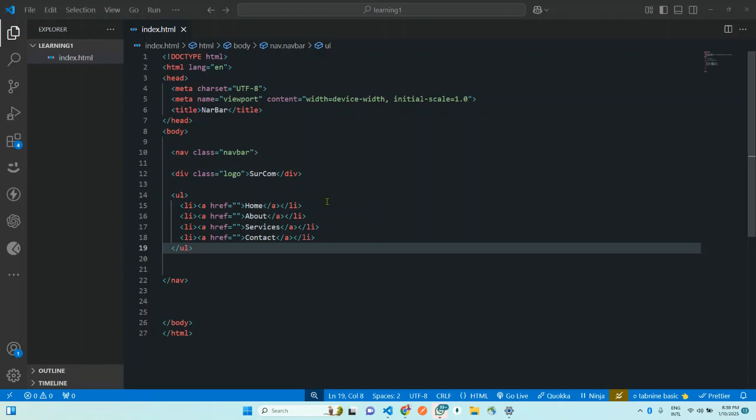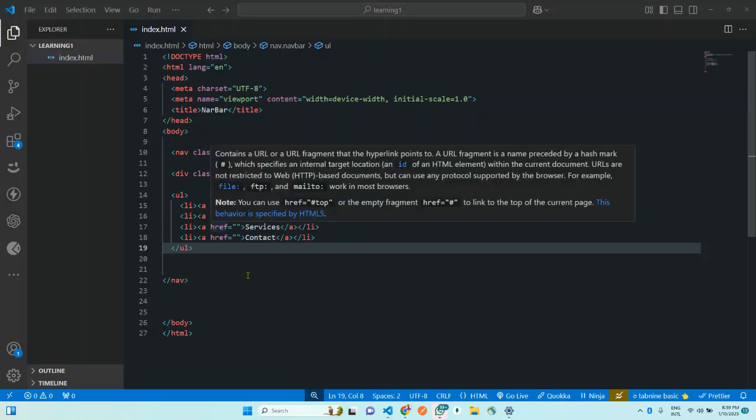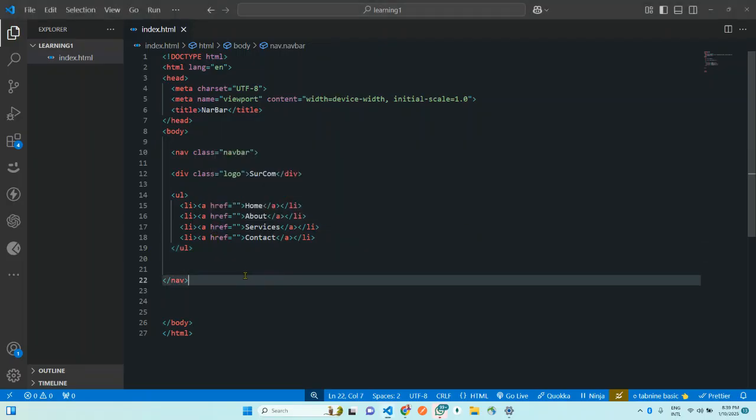Okay, now I want to continue. So any questions so far? Salam, is there any question? Since there is no question, I think this is everything we're going to be doing in our HTML.